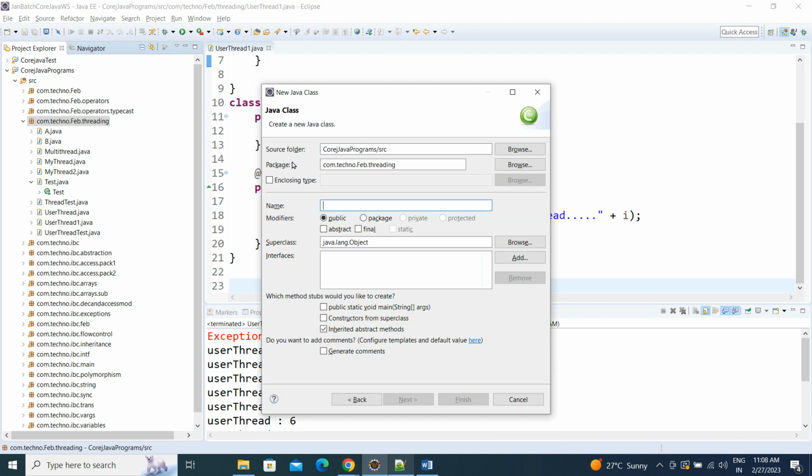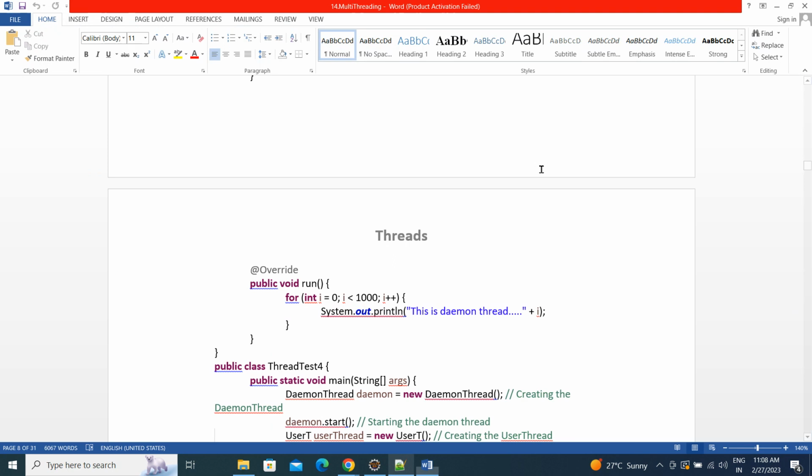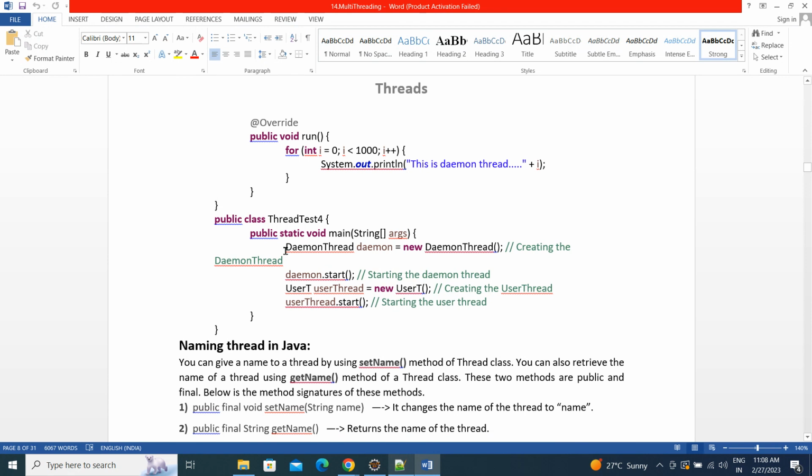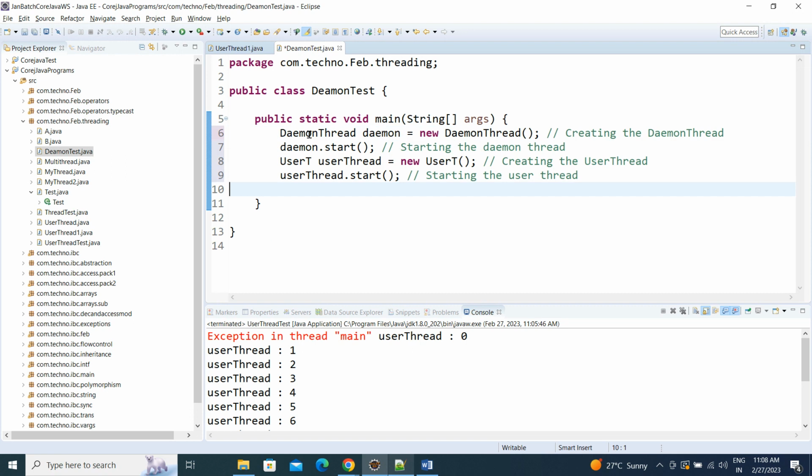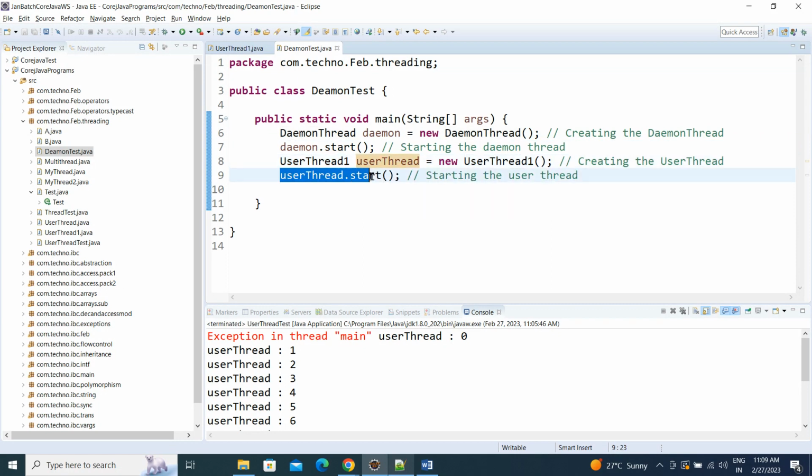Class DaemonTest, main method, and copy and paste the code that we have over here. Now this is the user thread, user thread 1. So what I am doing is, first I created a daemon thread and started it. Okay, and the user thread is also created and started.